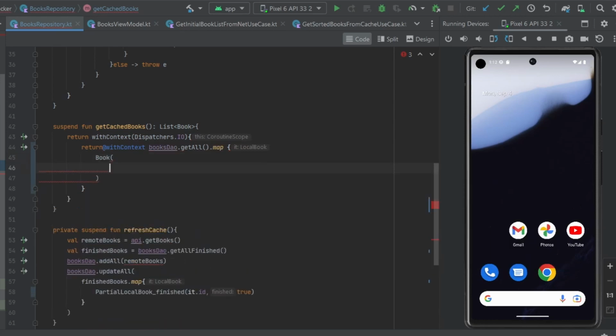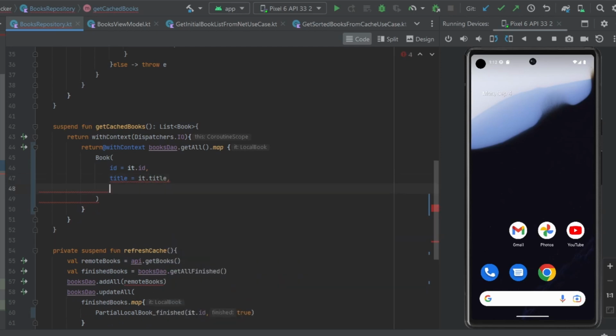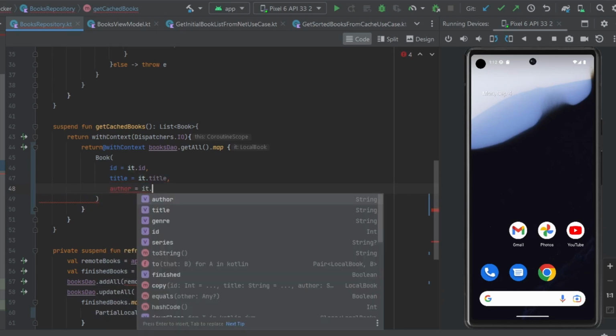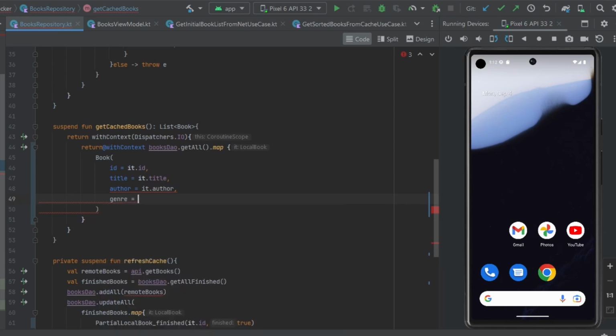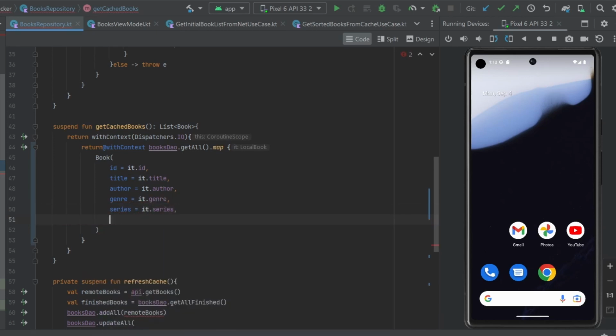So in here, we're just going to do a book class, and our ID is going to equal it.id, it being whatever we're mapping. So in this case, that's our local book. it.id, title equals it.title, author equals it.author, genre equals it.genre, series equals it.series, and then finished equals it.finished. And there we go. Now that error is gone, and now we're taking any local book that's coming in and we're mapping it to a book file, which is going to make our app perform basically exactly the same.